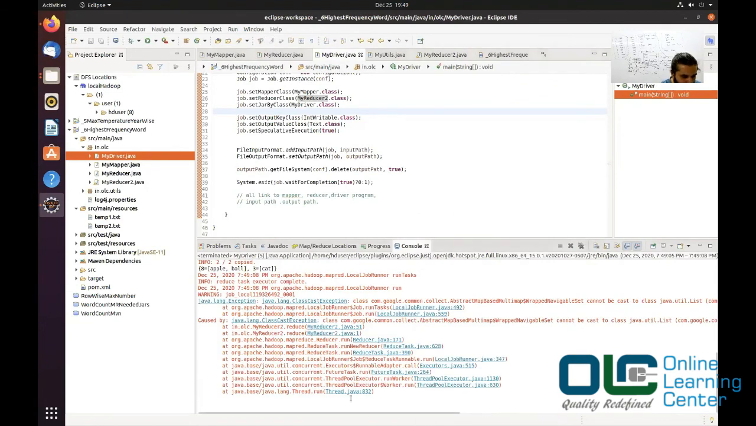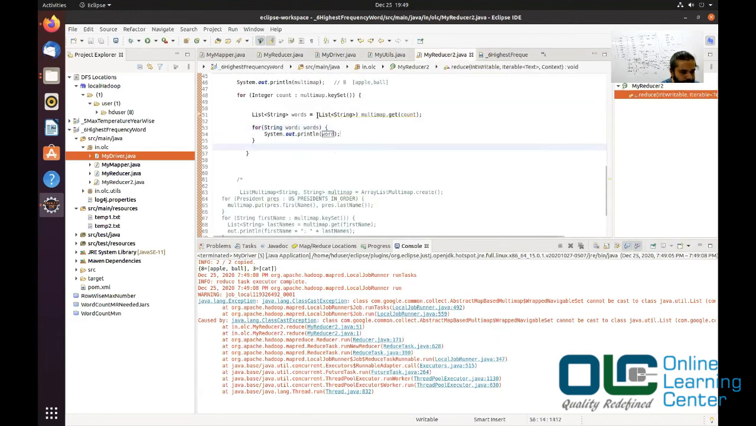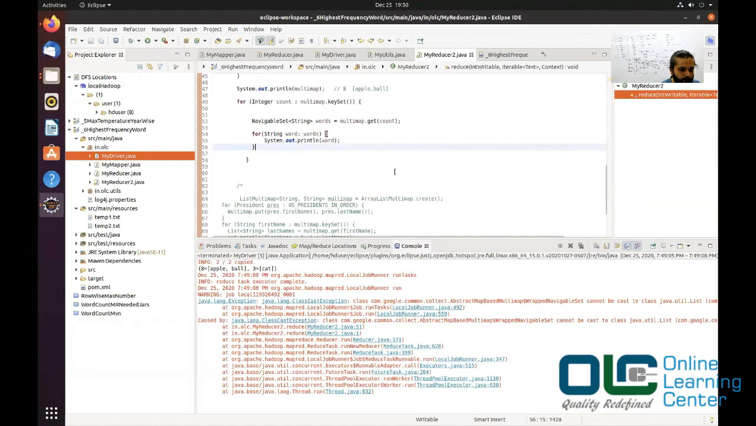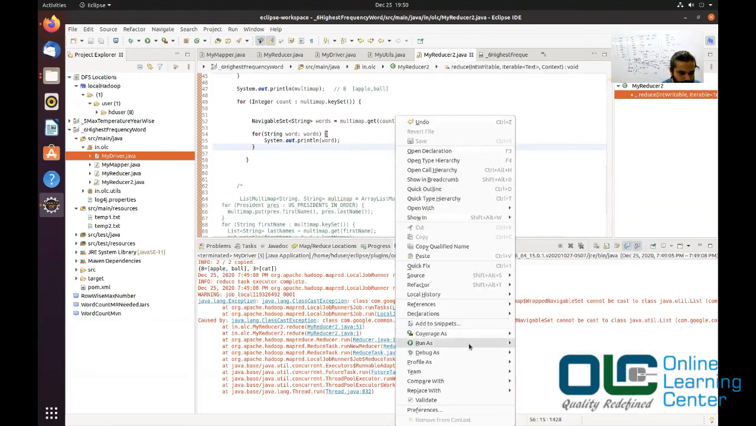Okay, looks like there is again some fumble with this list, navigable set and all. I'll go back to the reducer class, multimap.get. Okay, let me do the other way around. Say just change it to a navigable set string type. Okay, and let's try to run this.